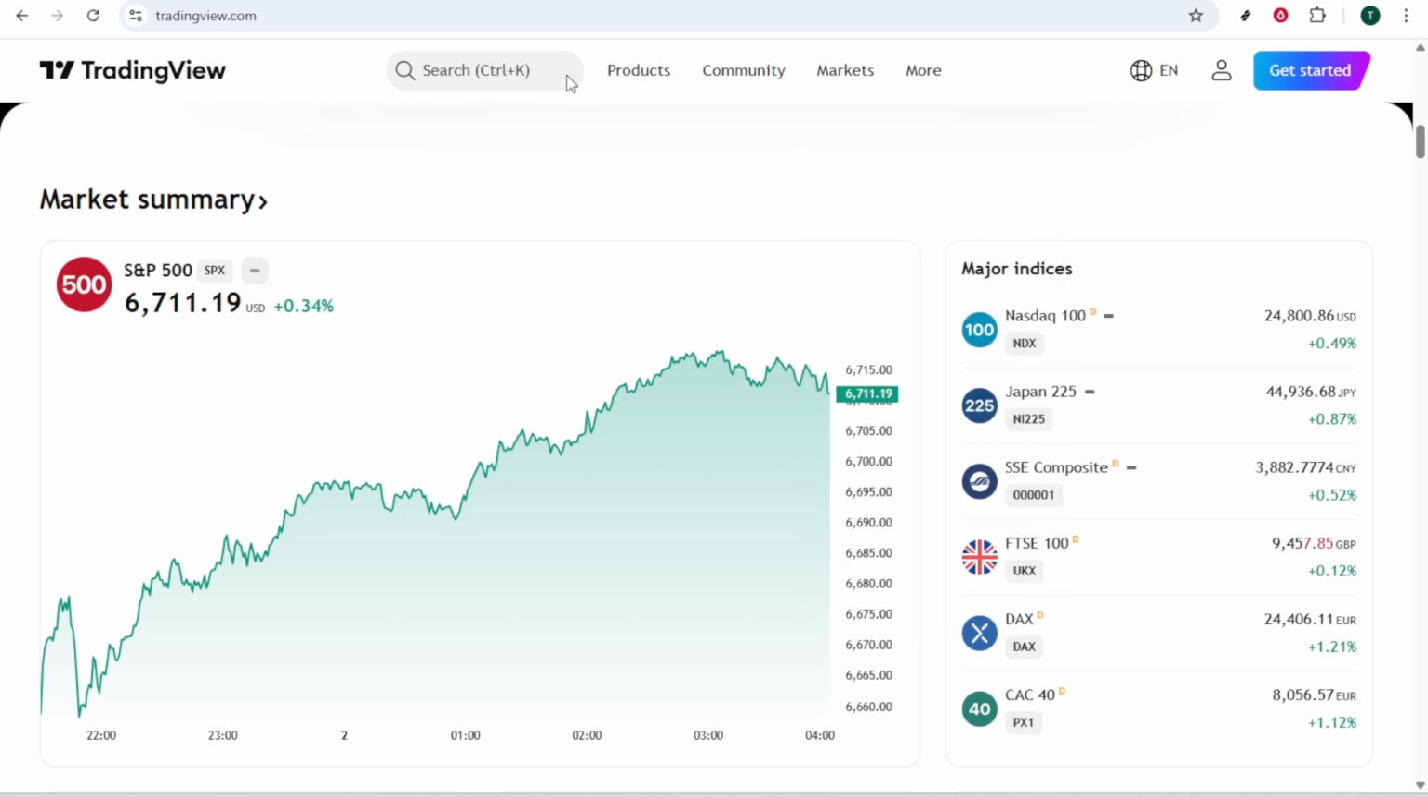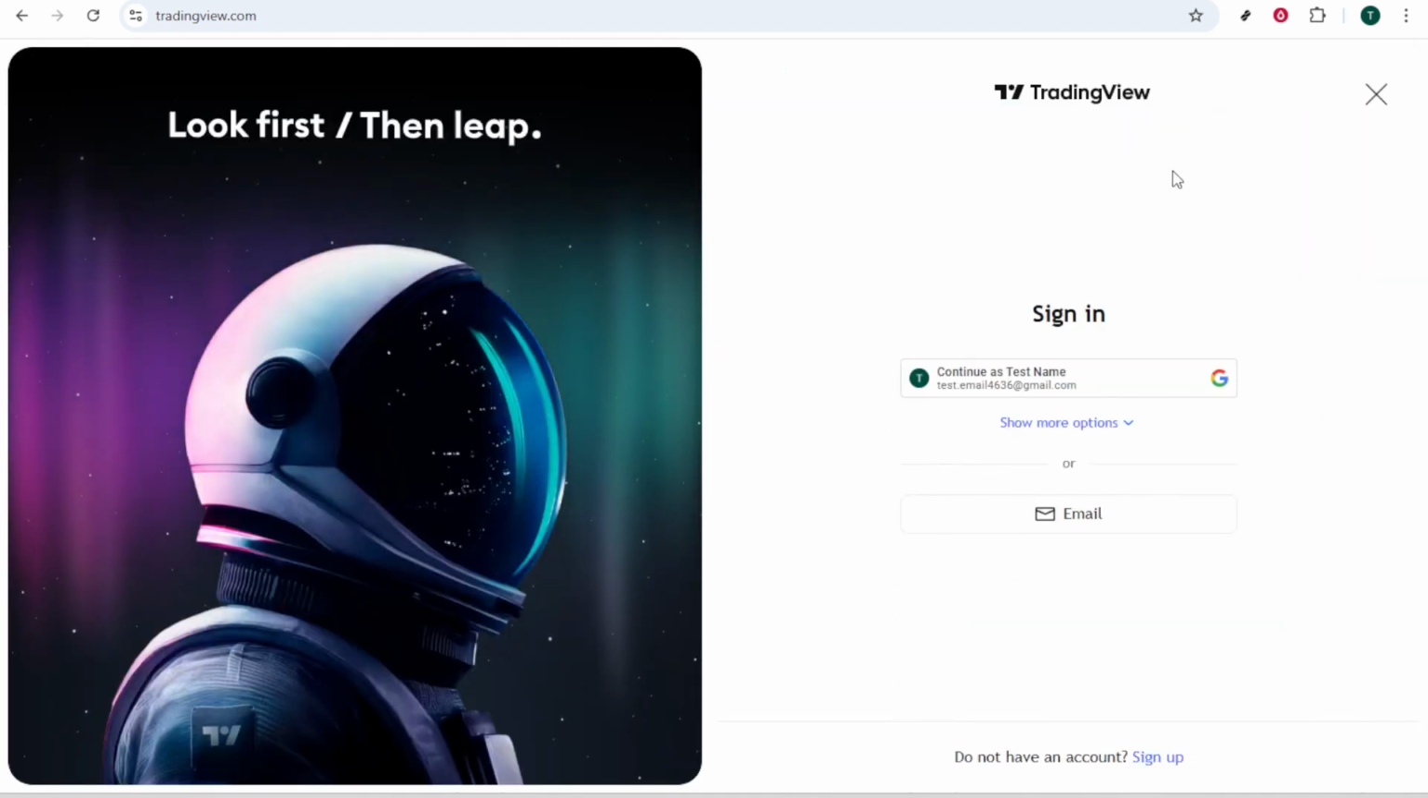On the homepage, you'll notice the layout is designed to be intuitive. Now divert your attention to the top right corner of the screen. Here you'll find the Sign In button. This button is your gateway to accessing all the features your TradingView account has to offer, so go ahead and give it a click. Clicking on the Sign In button will prompt a login window to appear.